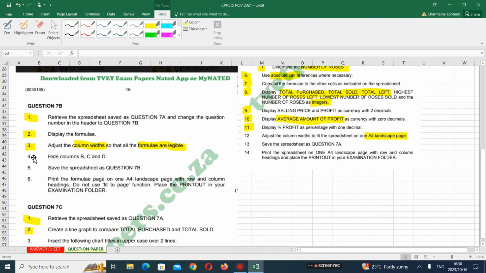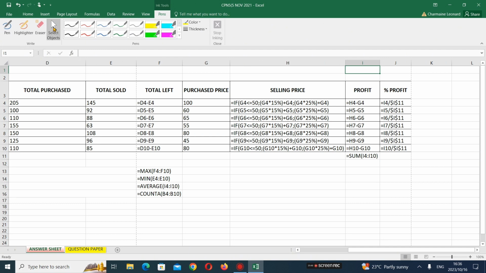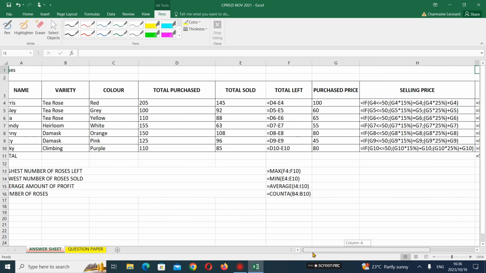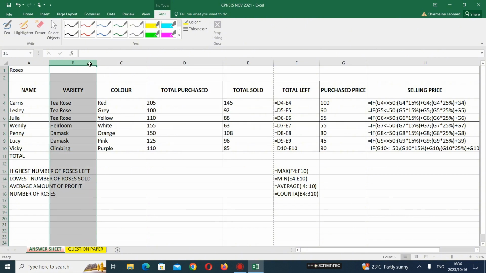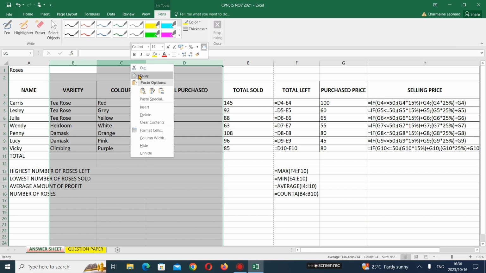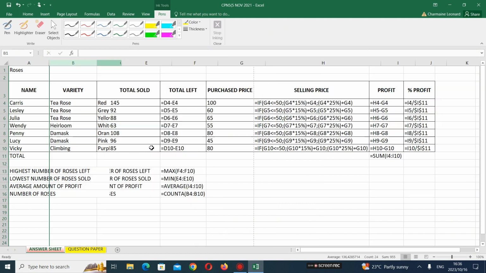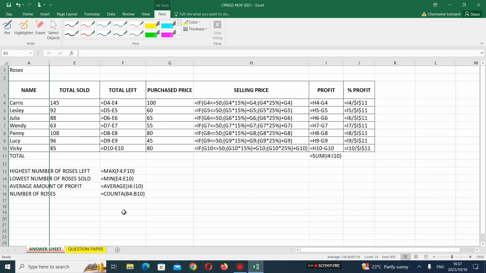So they said number 4, we need to hide columns B, C, D. So we need to hide what? To hide columns B, C, D. Just highlight that like this, and then we say what? We say Hide. We'll just say Hide, just like that. And now it's hidden.